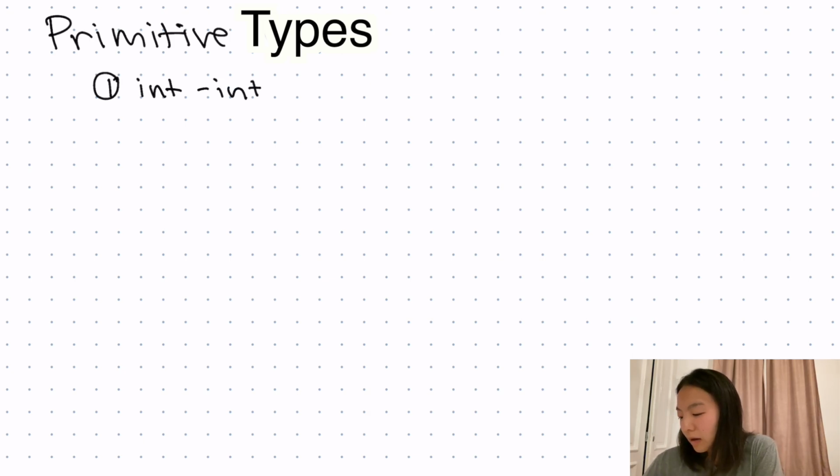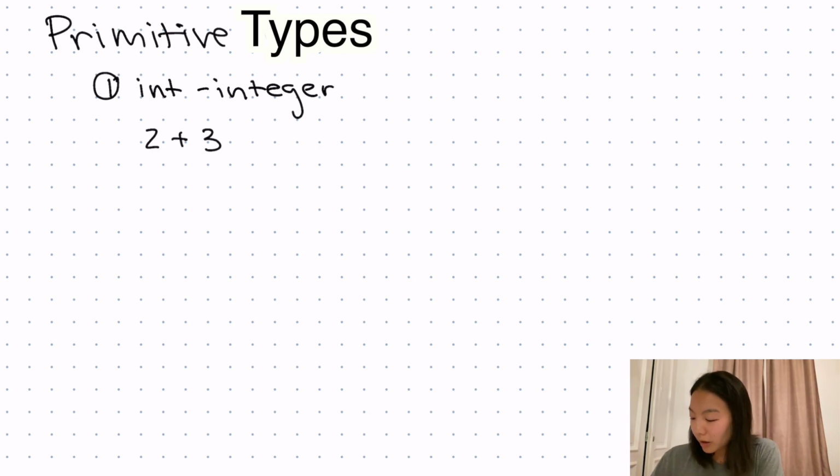So let's discuss these primitive types further. So the first thing is an integer or an int. Now, when we type 2 plus 3 into our Python console, well, Python saw that this was an integer and that this was an integer. So we've actually already seen our integers. And other integers are 0 or -12 or 10,000.